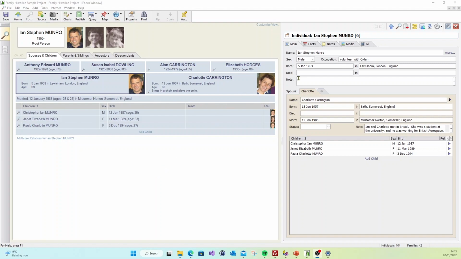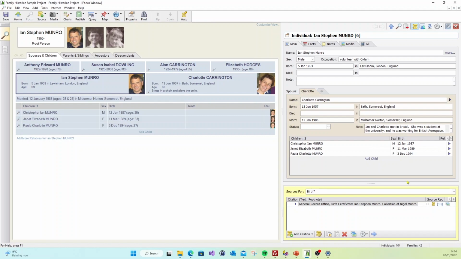In Family Historian, which we're looking at here, the sample project, we can show sources very easily by clicking on this yellow scroll icon at the top. And if I click on that, we get the yellow citation panel appearing. And if I click, for example, on Ian Stephen Munro's birth date here, the 5th of January 1953, we can see that the source for that is a General Record Office birth certificate for him that's been recorded.